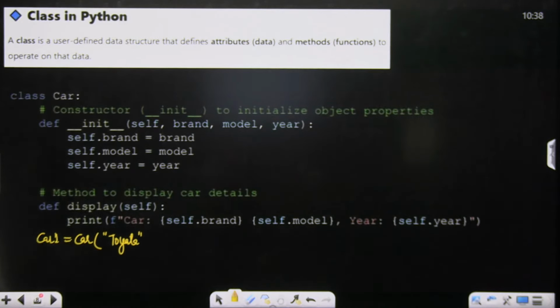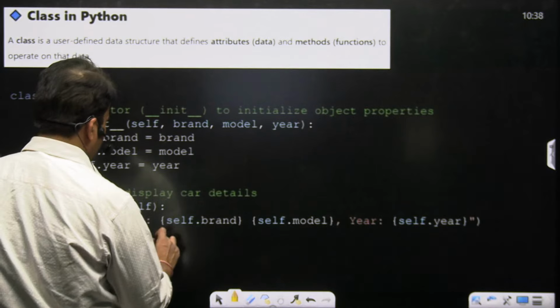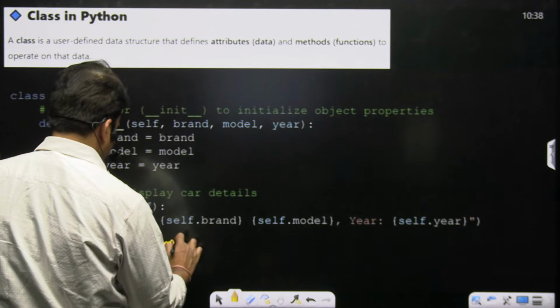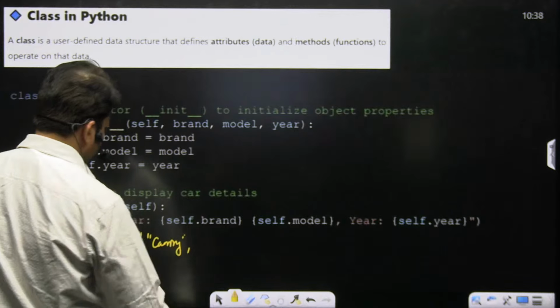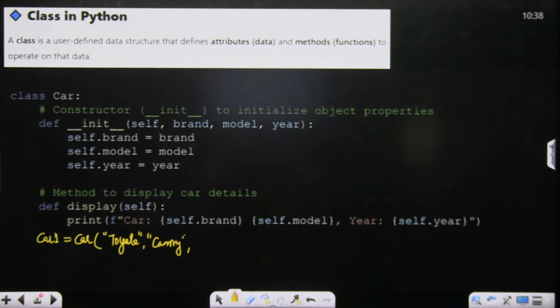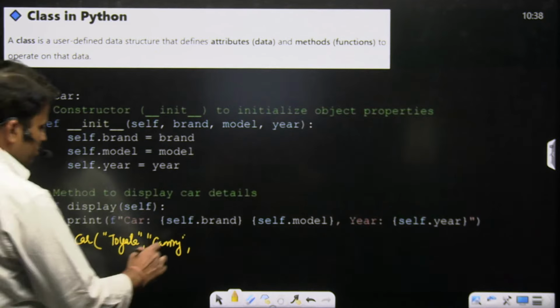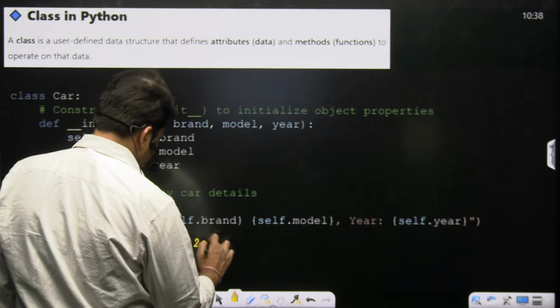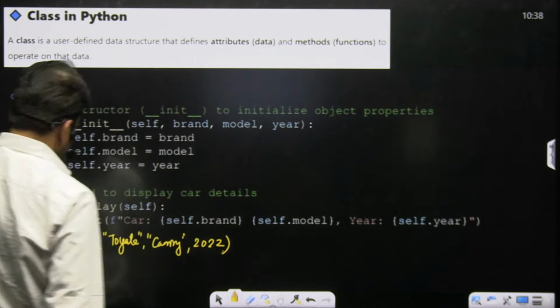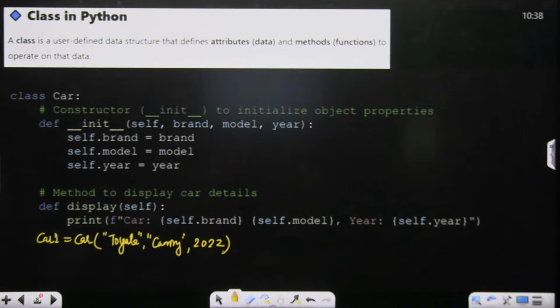Brand, I am writing the first brand here, Toyota, and model Camry, right? And year, sir, 2022. Then what will happen if you write this line? Then what will happen, student?